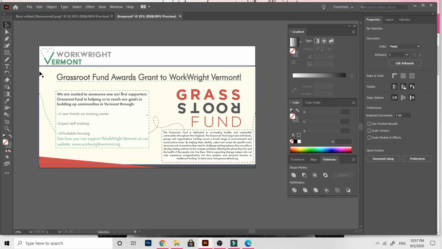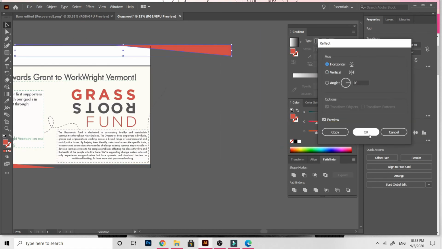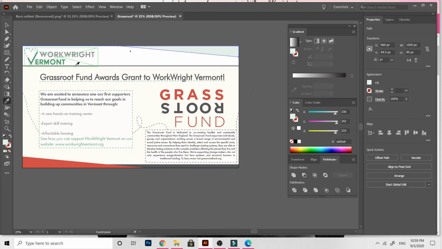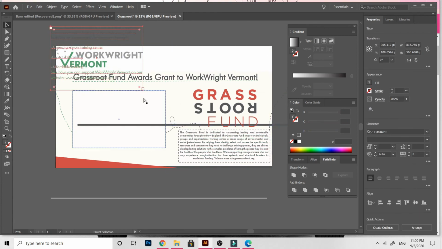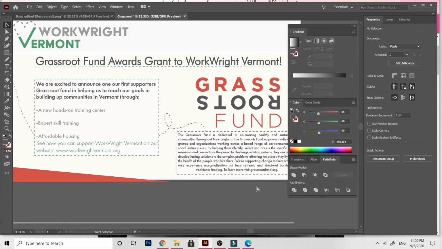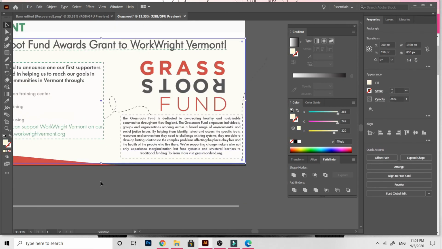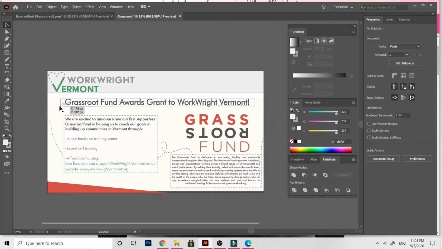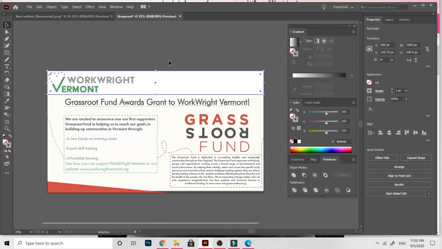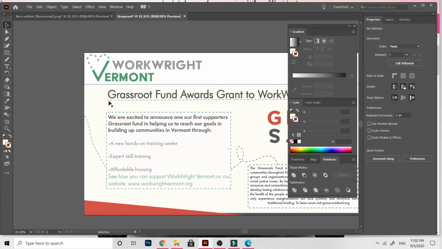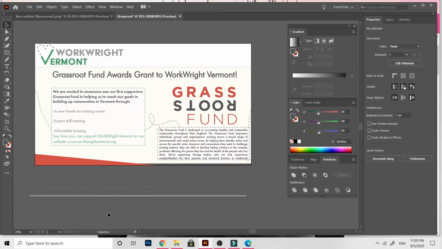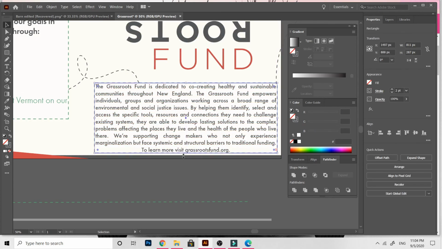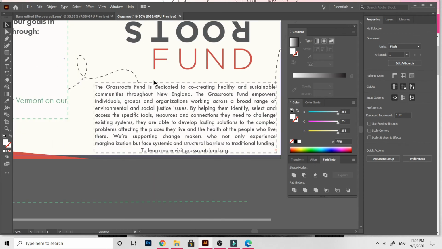I know I want to incorporate both the colors from Grassroots Fund and WorkWright Vermont. And I know I want a kind of, I got the white box behind the text to let it pop a little better. And then I have a color behind that as just a background for the main area space. Now it's really about figuring out how to best put them all together in the most flattering way. So this is what I'm doing now, and sometimes it's as simple as this, just trial and error.